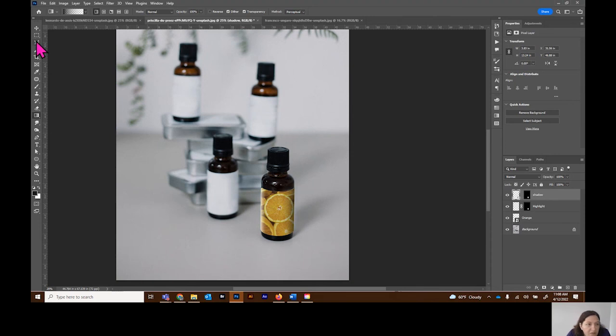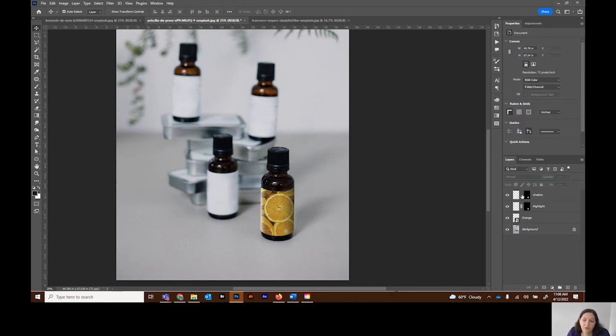Yeah. And now you can see I have a little bit of shadow on there, but if I'm unhappy with it, again, I can use my move tool. I can move it around. I can change the opacity just to make that label look a little more three-dimensional.